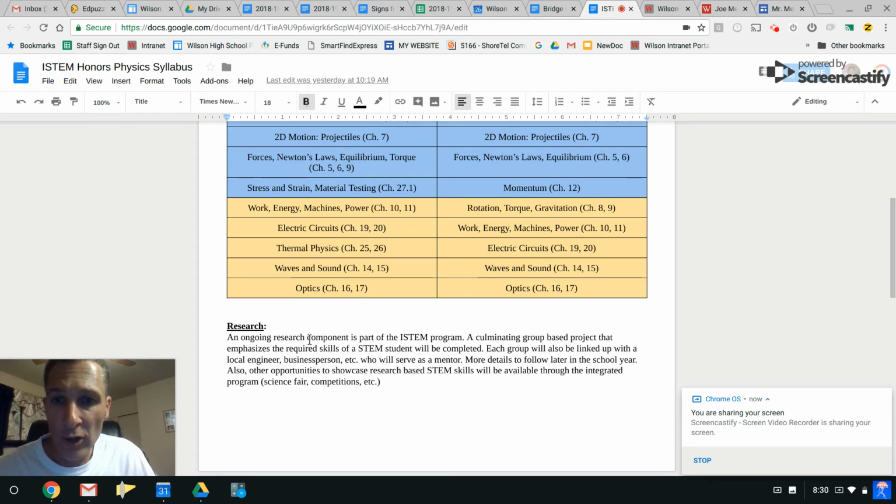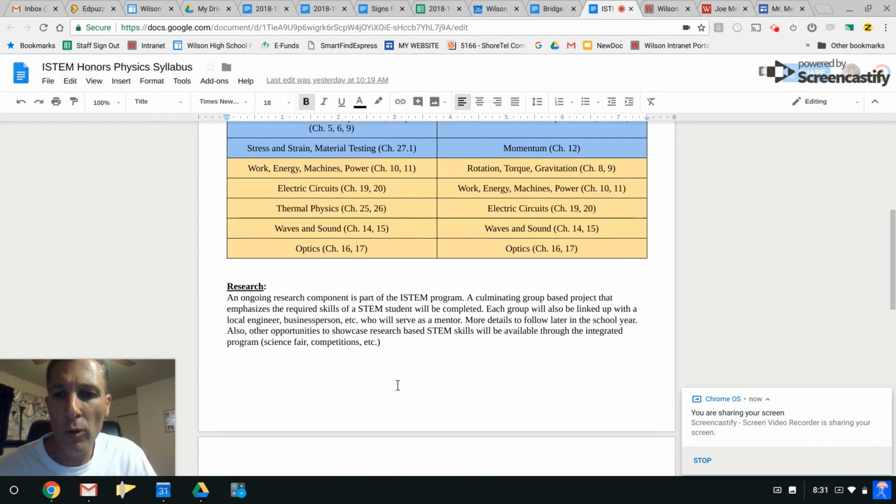There will be a year-long research project. You'll get groups later, probably around November, near the beginning of Q2. Each group will also be linked up with a local engineer or business person who will serve as your mentor, and you'll be in contact with them extensively. You'll be required to keep that communication open, and you'll be getting a large summative grade that will mix some of the class grades together near the end of the school year. There'll be plenty of information regarding that as we move forward.